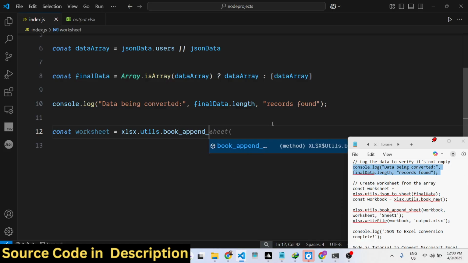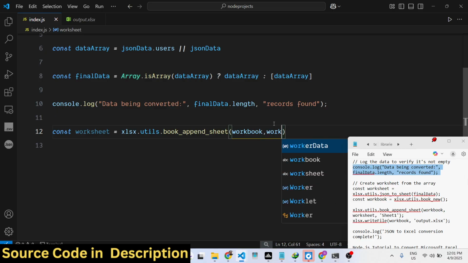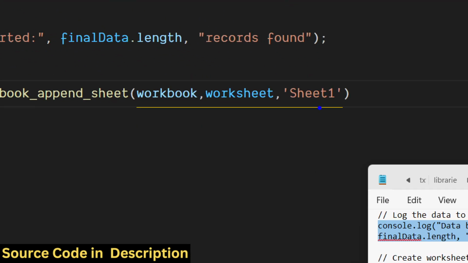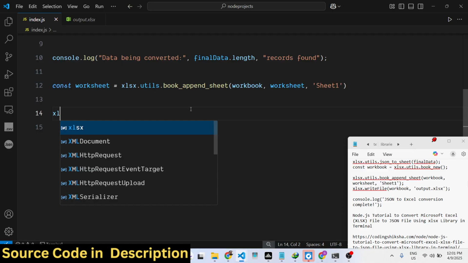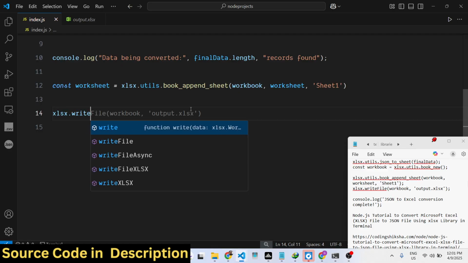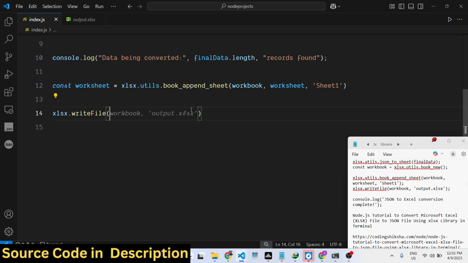underscore sheet, and here you will specify the workbook, whichever workbook that you are working on, and then the worksheet, and here we specify the sheet name. So we create this sheet name right here, which is Sheet1, inside your workbook. After that we actually embed all the records. XLS dot writeFile, and here we write this workbook and the name of the file. So let me say result.xls, and then we specify your conversion is complete.